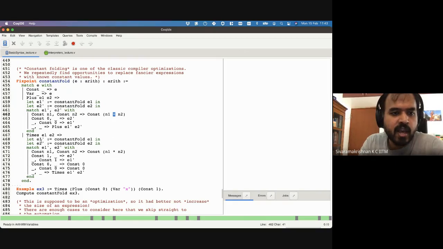And similarly for times. If these two are constants, then you can replace that with the product. If one of the terms is 1, then you get the other term, two cases. If one of the terms is 0, then it doesn't matter what the other term is, you just get a constant 0. And of course, we have the base cases. If none of these optimization cases apply, you just replace the same thing with plus E1 prime plus E2 prime, so you leave the terms as they are. Okay, so that's constant folding.